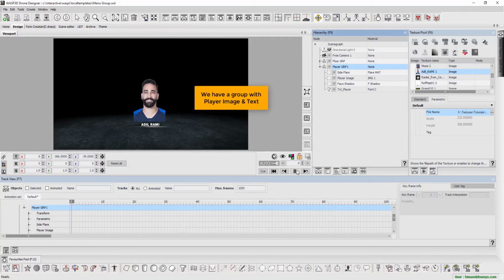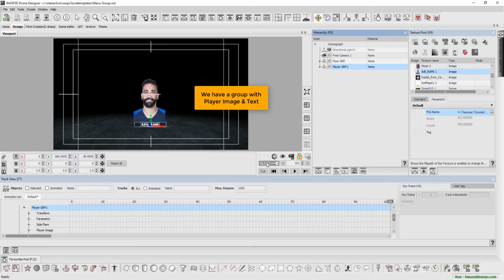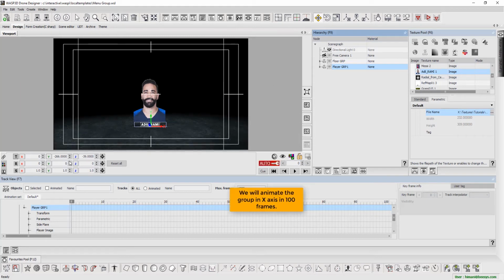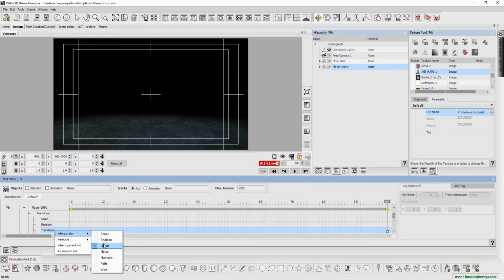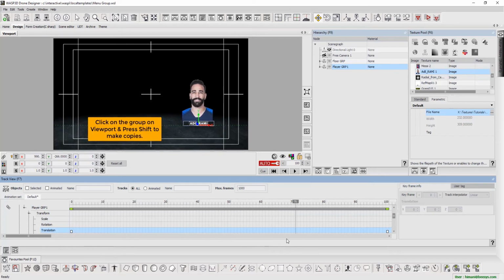Here, we have a group with a player image and text. We will animate the group in the x-axis, in 100 frames. Click on the group in the viewport, and press Shift to make copies.